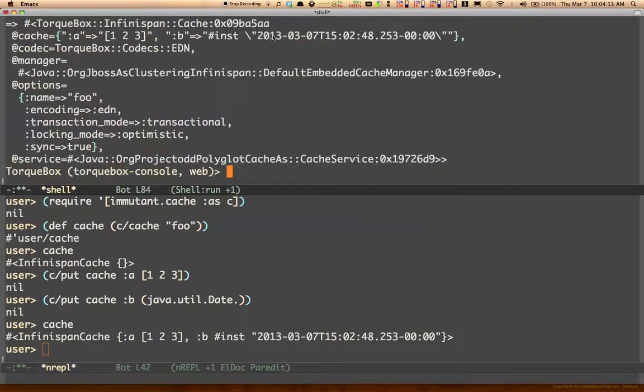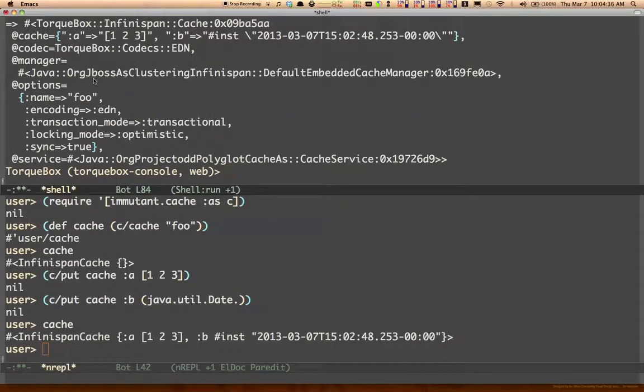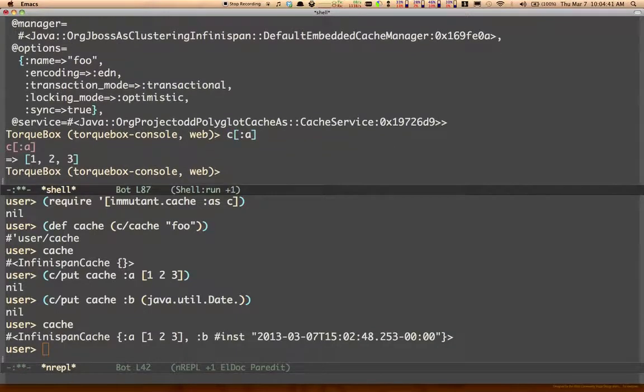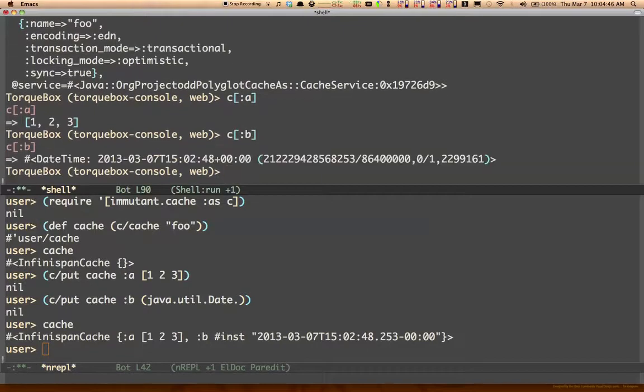There we go. So Pry's given us all our member variables, but the interesting one up there is that at cache. So you're seeing it's got all the stuff in there. Note that its keys, it's showing a string. So in order for us to reference them by actual symbols, having us specify that encoding is important. Which we can do and say CA. And that gives us our vector. CB gives us our date time. And, you know, it works the same way.